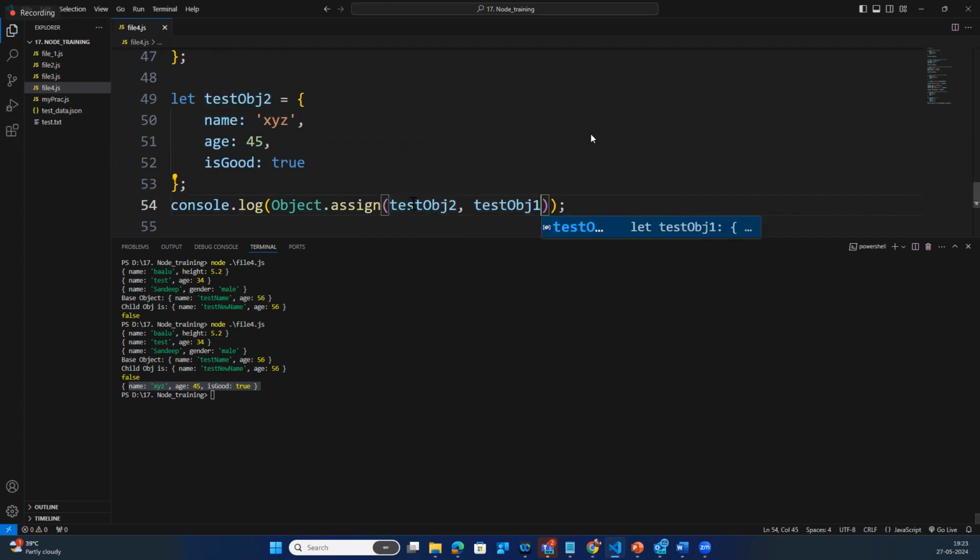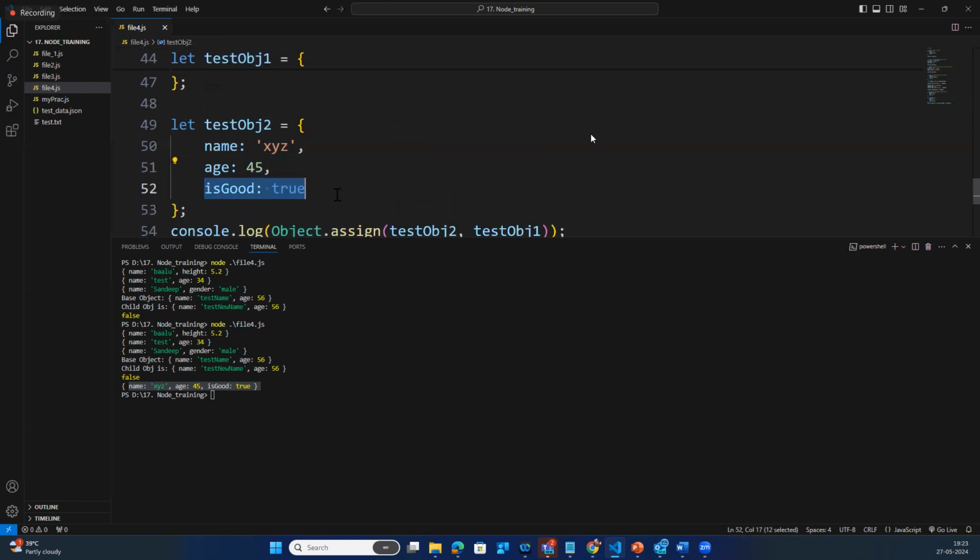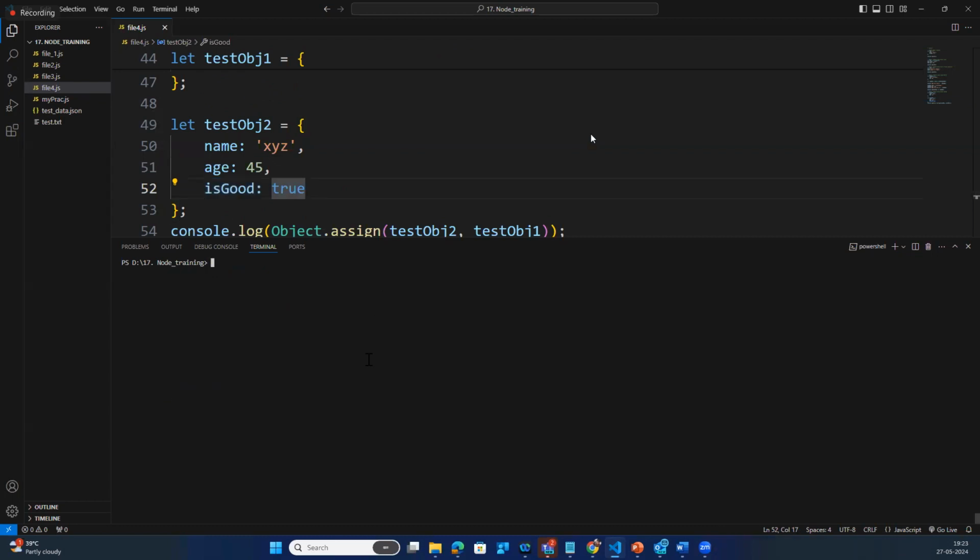In that case, this is what will happen. My target is test 2, my source is test 1. So this ABC will be overwritten here, and this 15 will be overwritten here, and whatever isGood true parameter is, will stay as it is. But this is not a good practice, to change the existing objects.